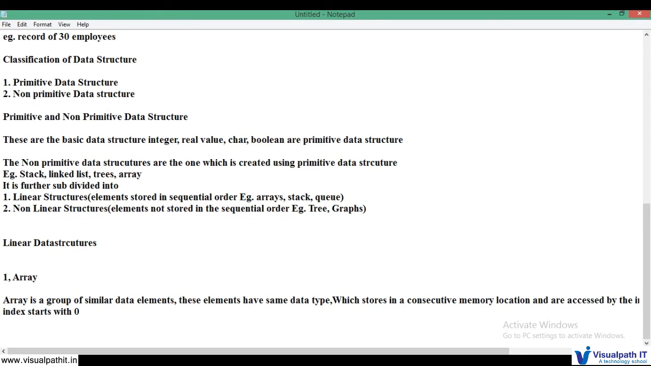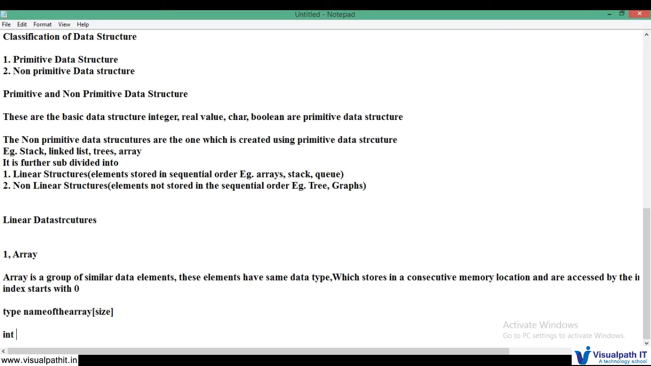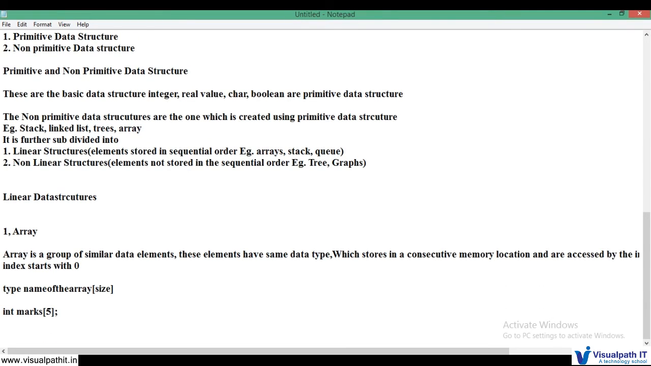Okay, right? So this is what the syntax is: a type, the name of the array, and then the size. Okay, so marks of 5. Suppose I want to store 5 subject marks. Okay, so there I need this one. So the above statement allocates the marks for the subjects, as mentioned below.